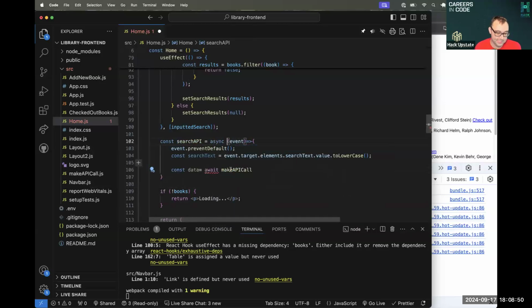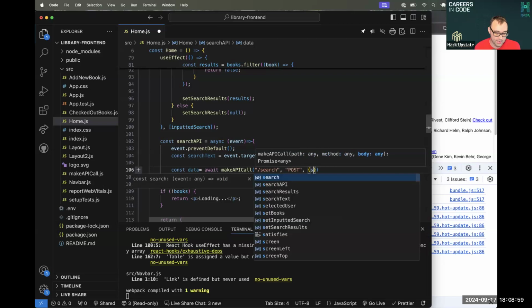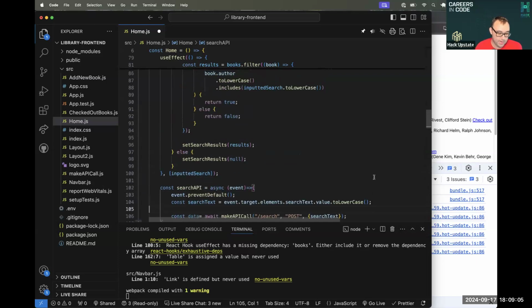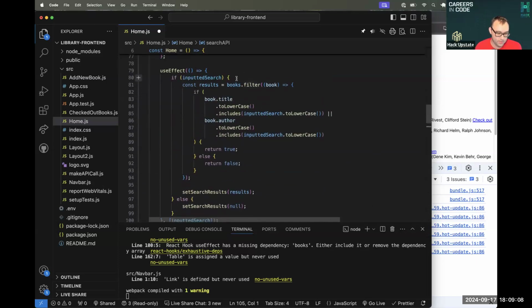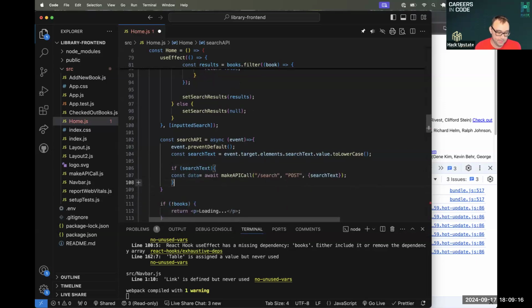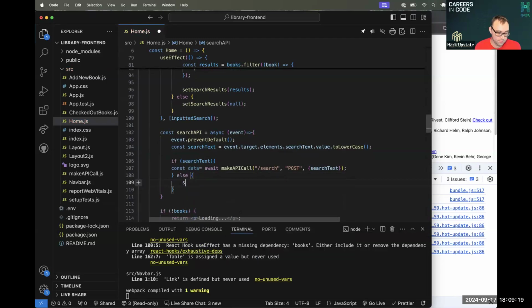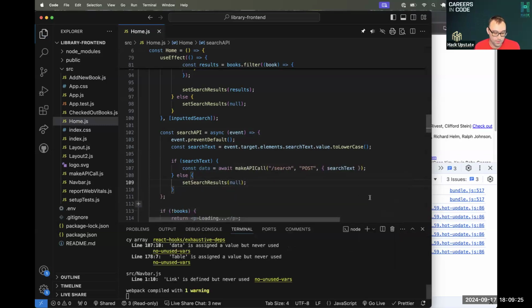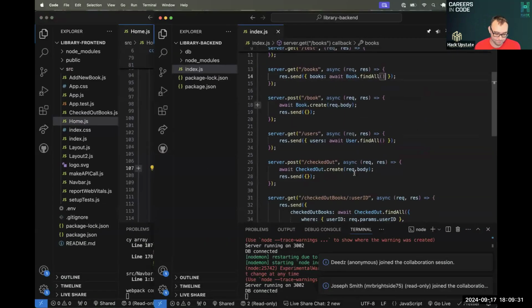I do need to make this async. And we are going to say /search, and we will make it a POST, and we will pass in the search text. And we can wrap this around our if statement as well and say, if there is search text, then go make this API call, else set search results back to null. Now we've got to go make this search work. So we're going to switch over to our backend.